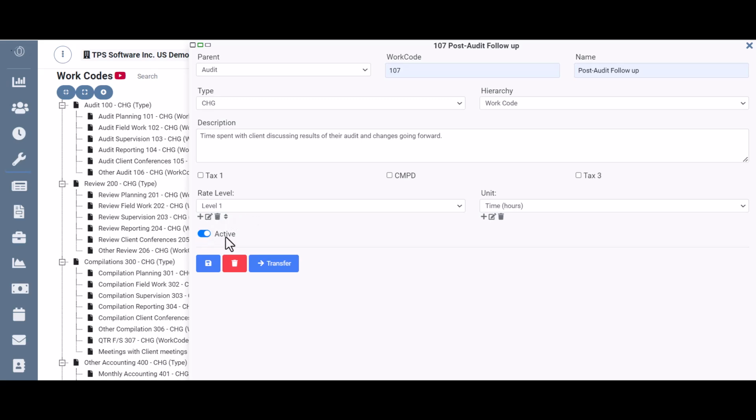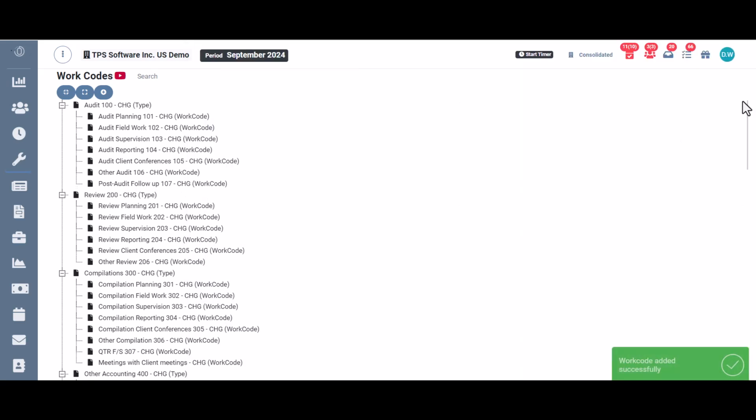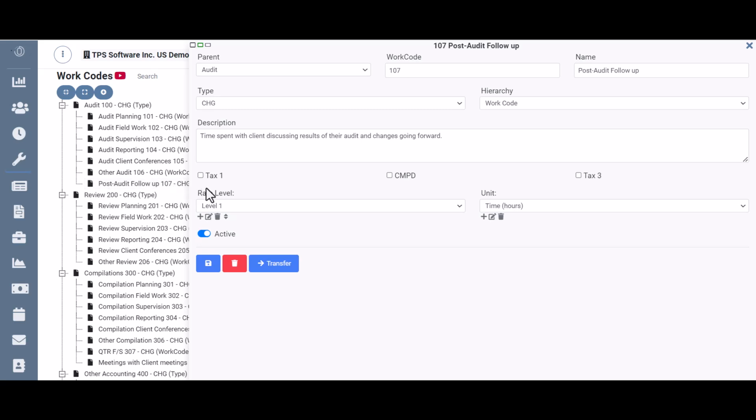Here you'll see you have the ability to make a work code inactive. So if you're no longer using that one, so you don't want people to choose it going forward, you can make it inactive. Then of course, just make sure you click save. So even if we've saved our work code, you can see it came here, 107, the one we just created. We can open it up just by clicking on it, make any changes we need to, save it. If we want to get rid of it, we can delete it.